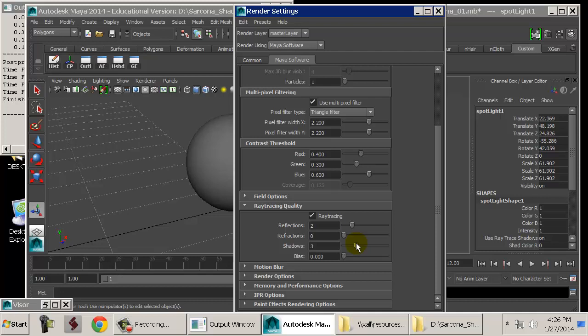You already know what reflections are. Light hits a surface and bounces off that surface. A refraction is light hits the surface, bends, goes another direction through the surface, bends, and then comes out the surface. Okay? And then shadows are just shadows. So those are the 3 things that ray tracing does. So if we want to have reflections on something, we have to have ray tracing on. We want refractions, we have to have ray tracing on.